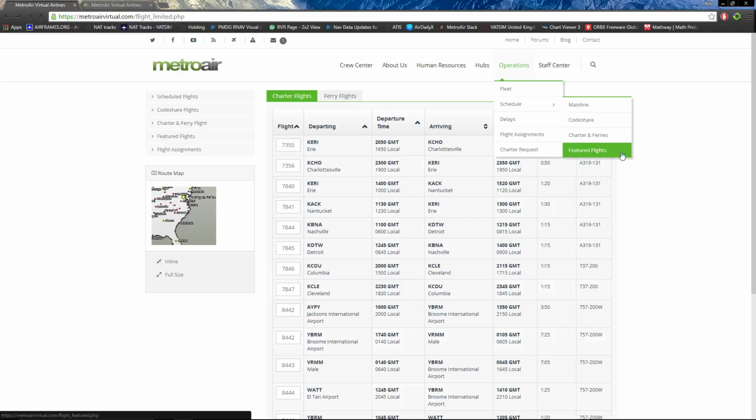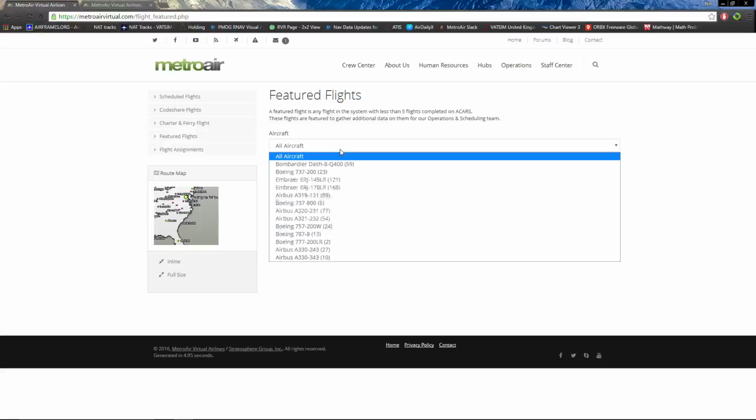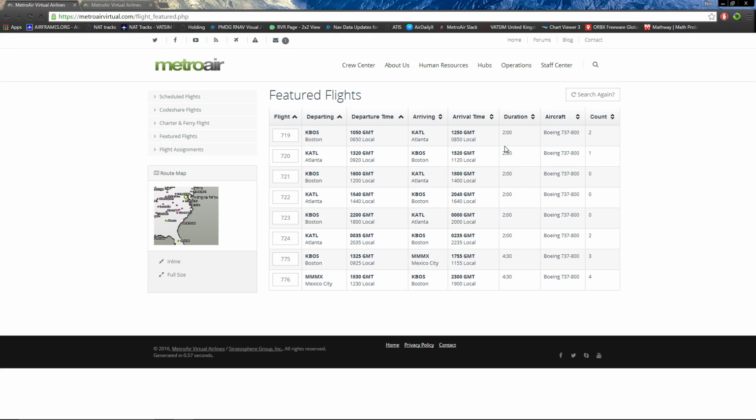Next in the schedule tab, we have featured flights. Now, featured flights are special because they give bonus hours. Actually, that is not true at all. I'm thinking of a different airline. A featured flight is a flight in the system with less than 5 flights completed on ACARS. So it's a not as popular flight, but it is featured to try to raise its popularity. And you can sort it by aircraft only. Say you want a 737-800, search, and boom, there are all the featured flights with the 737-800.